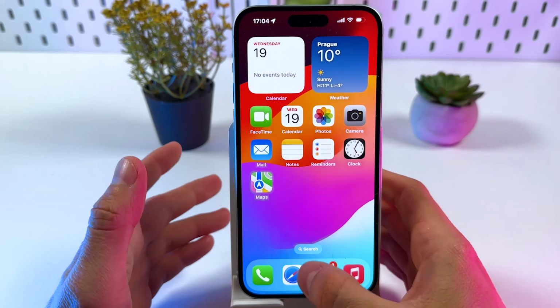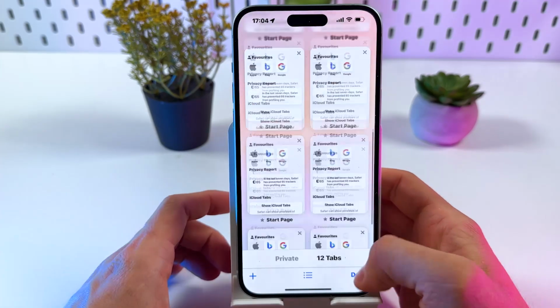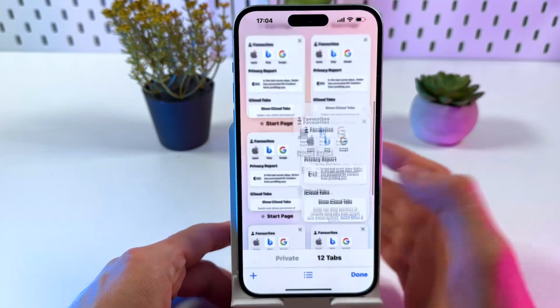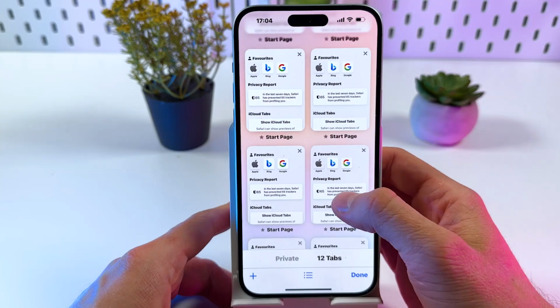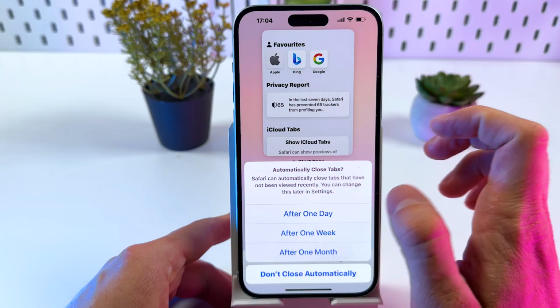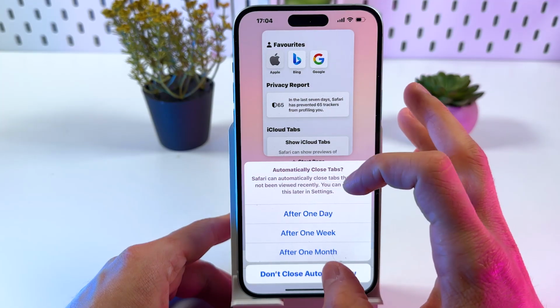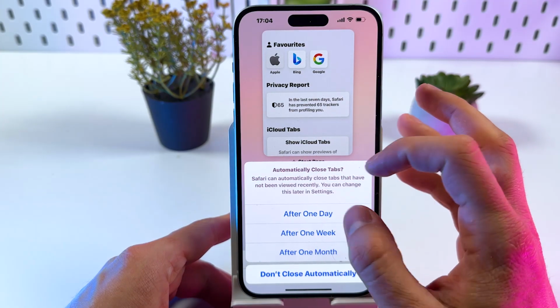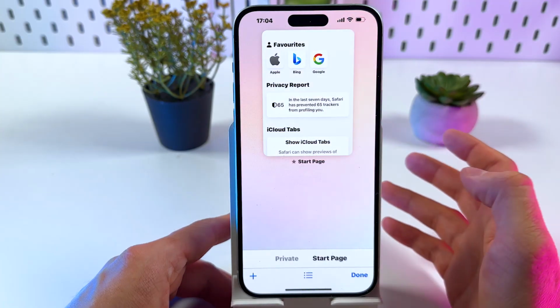If you're the kind of person who opens up too many tabs, here's a way to close them once and for all. So hold your finger on any of them and press close other tabs. Now you can set up whether you want them to close automatically or not. I don't want that, and that's it.